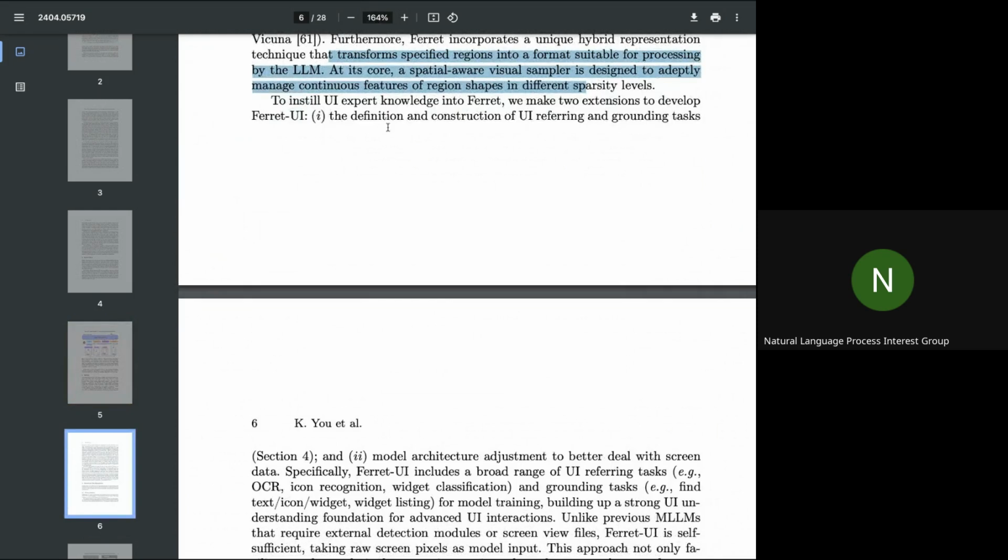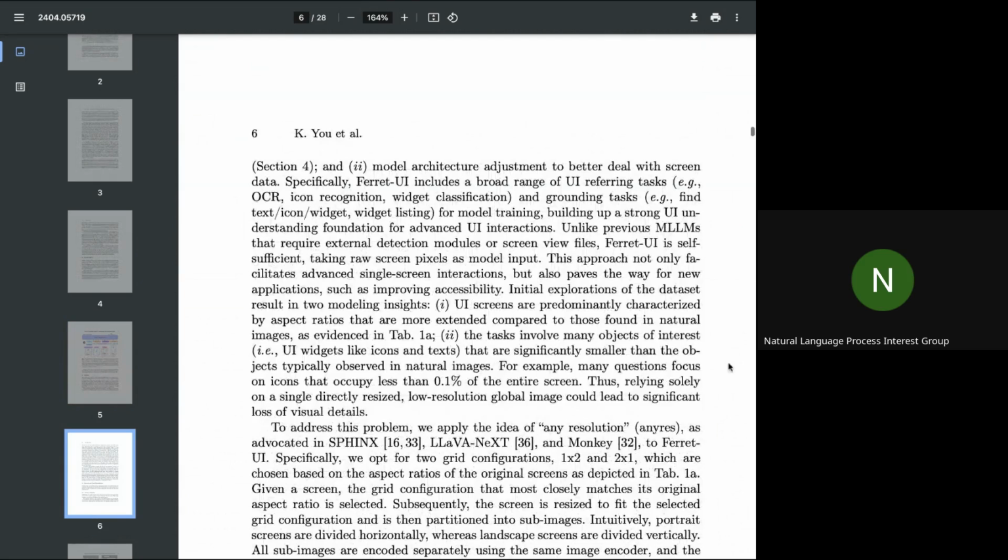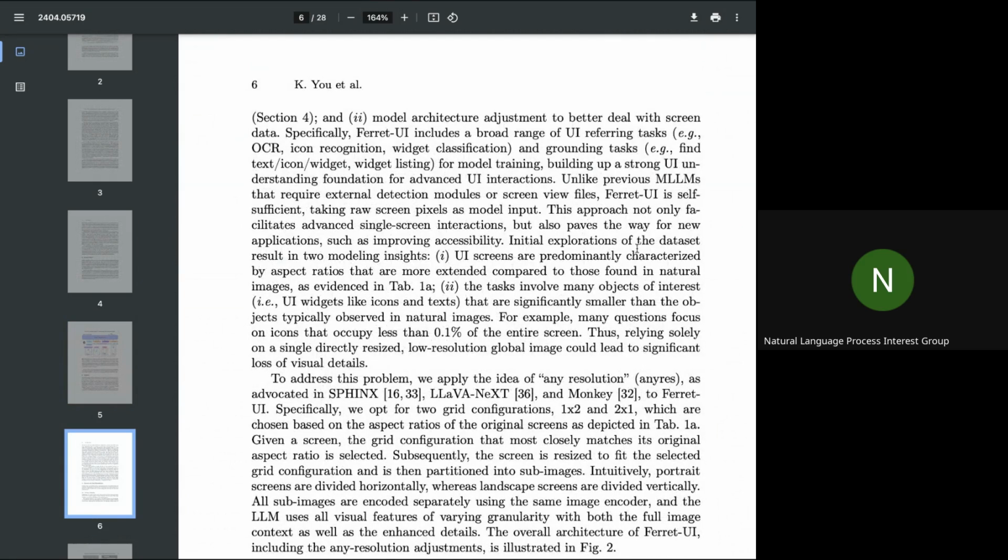Cool. To install UI expert knowledge into Ferret, we make two extensions to develop Ferret-UI: the definition and construction of UI referring and grounding tasks, and model architecture adjustment to better deal with screen data. So yeah, this is what we were discussing earlier. They have two different types of tasks. One is just, can you identify different things in the UI? And then also grounding, where you select something and you need to identify it, and here you also want to identify where it is on your screen. They use these different types of tasks for the model training, building up a strong UI understanding foundation for advanced UI interactions.